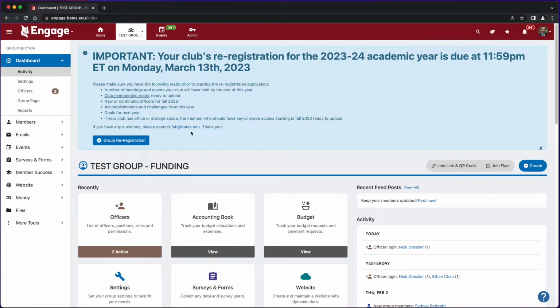You'll need new or continuing officers for fall, and you'll want to take some time to think through accomplishments and challenges from this year and goals for next year, which is part of the reason why we really recommend that you do this as a group so it can represent as many perspectives as possible. Finally, if your club has officer storage space, the member who should have key or swipe access is ready to upload. Once you're ready to go, you will click the blue button that says Group Re-Registration.